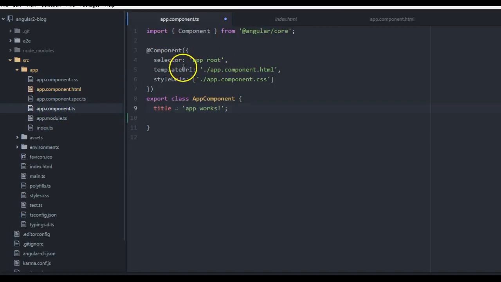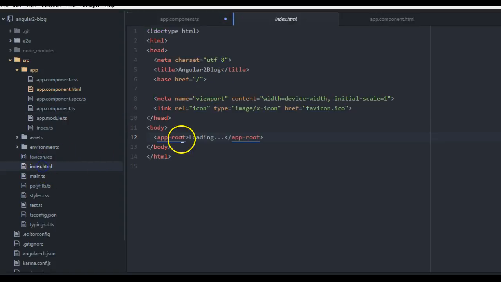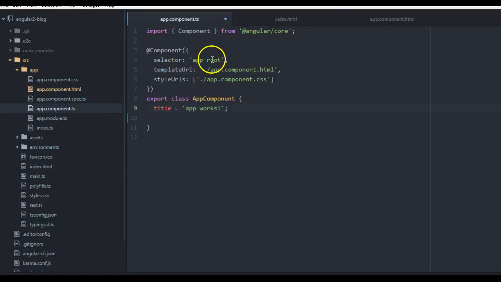So this app root is making reference to this HTML. So we're basically saying whenever our Angular app starts up, you should check what selector that is here. Then it goes to the classes and looks for the class that has the selector. So it goes to here and sees that this is a selector for this class. Then it works with this class.